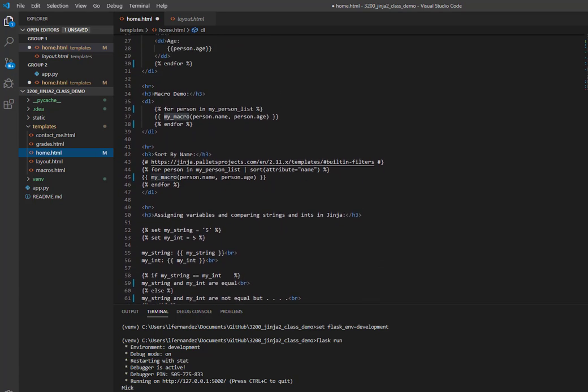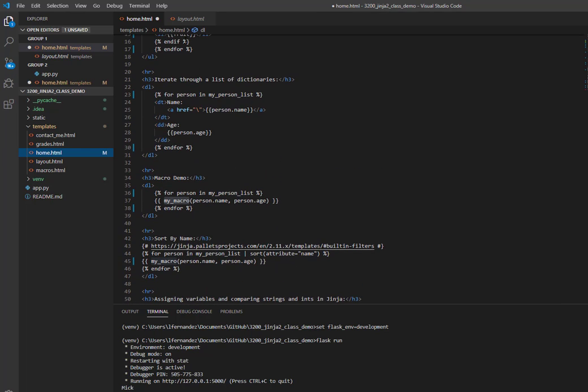In addition to iterating through dictionaries or lists and using macros, you can also sort. You could sort your list before you iterate through it. What I've done here is the same syntax, for person in my person list, and then we use something called a filter, and we're sorting on the name attribute so that it sorts by name rather than by age. Let me show you the documentation for those filters.